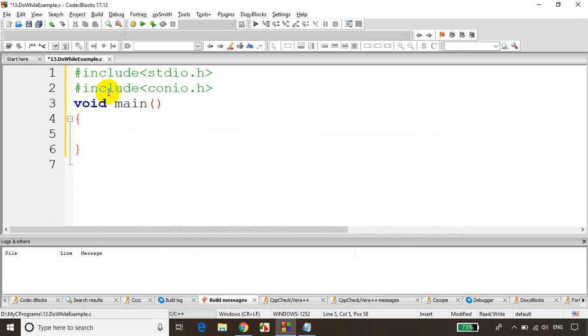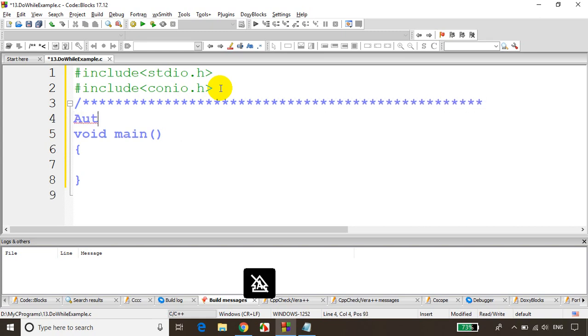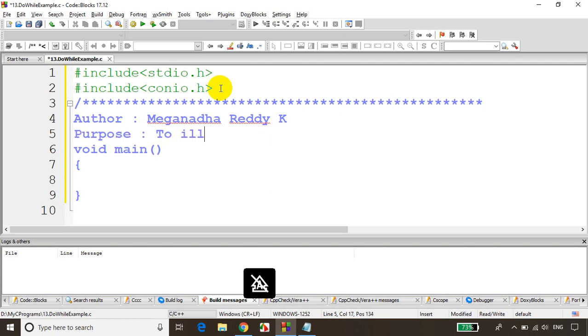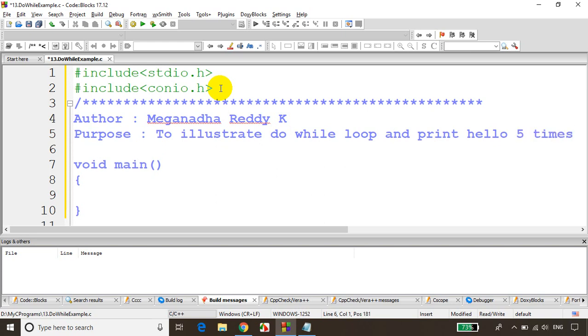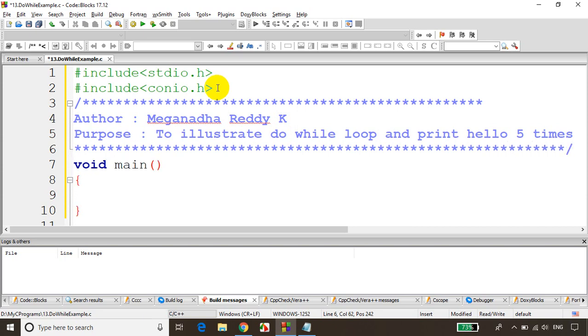And now as usual we write here, like this. I have informed that it is a good practice to write about the author. I'm writing here meganadha@gmail.com, sorry, Meganadha, my name, and the purpose: to illustrate do while loop and print hello 5 times. So this is a multi-line comment.